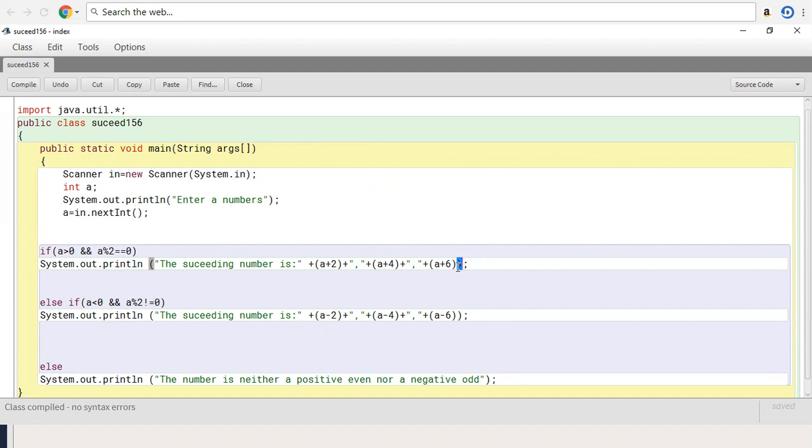The last case of this program is when the user enters a positive number that is not even, that is odd. Suppose I enter the number 41. Yes, 41 is not negative because I have not used a minus symbol, but it is an odd number, not an even one. In that case, the compiler should output that the number is neither a positive even nor a negative odd. So this is the aim of the program.